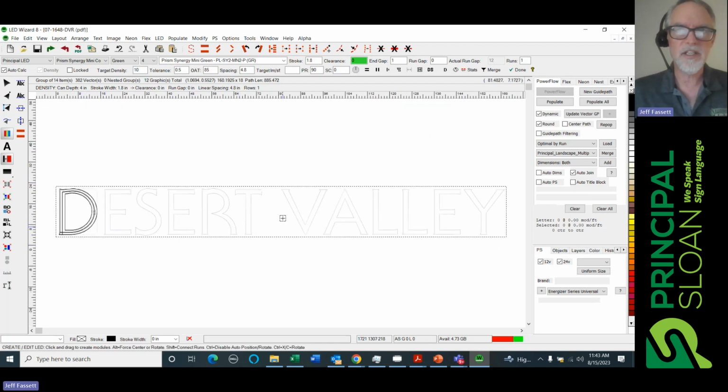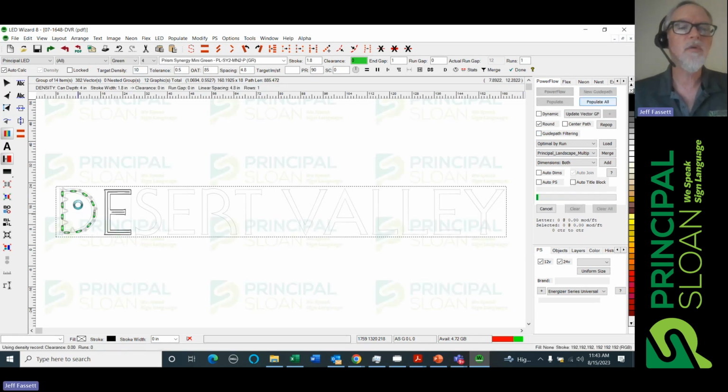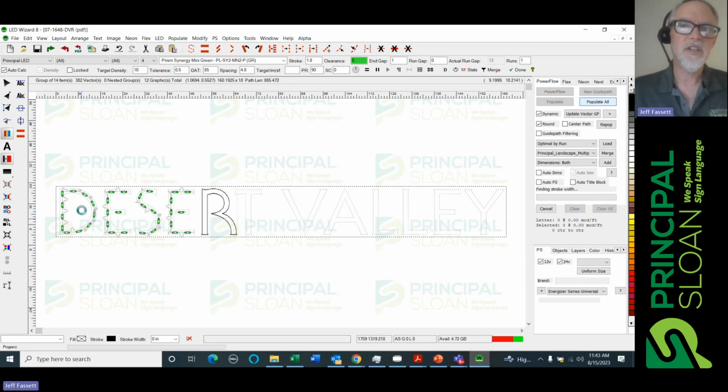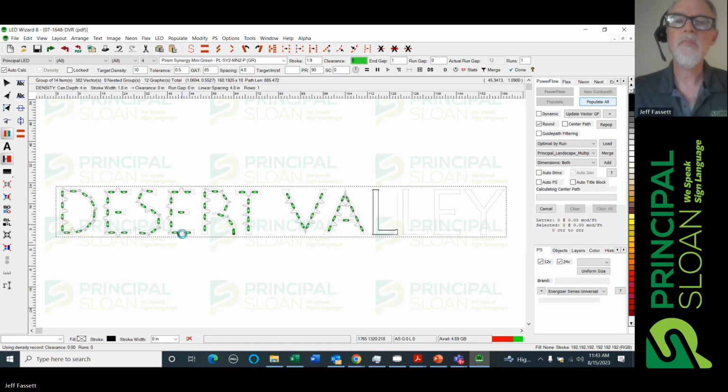I could make some editing changes if I wanted to, but I don't see the need to do that now. I'm going to go over here and click on Populate All. Even though when I go into the first letter it's only showing me the path on the first letter, that's just to set the density guidelines that I'm going to use. It will then go through all the letters and create that path and place those modules in.